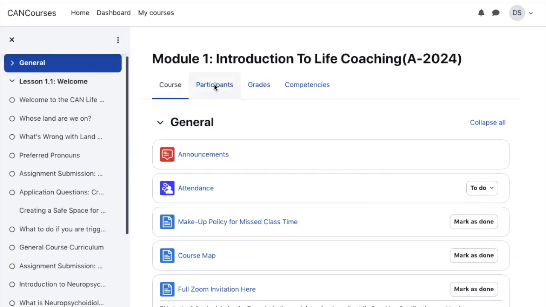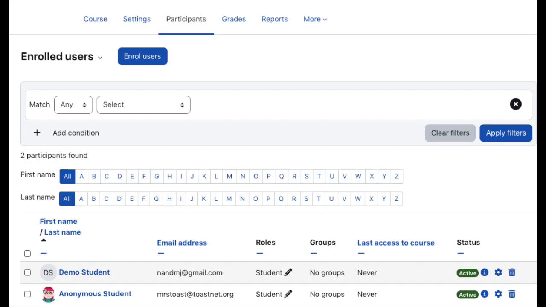Up at the top link, under participants, you can click there and it will take you to a list of all the students and the teachers in the course. You can access their profiles by clicking on their name.